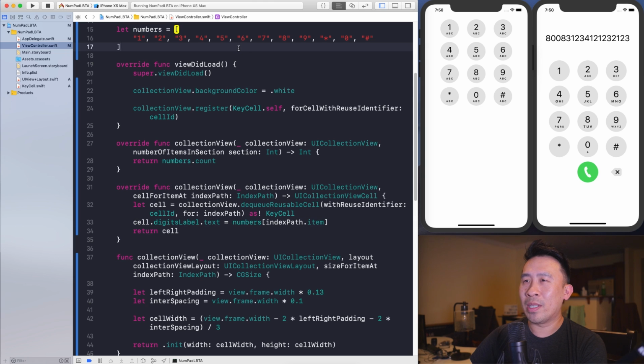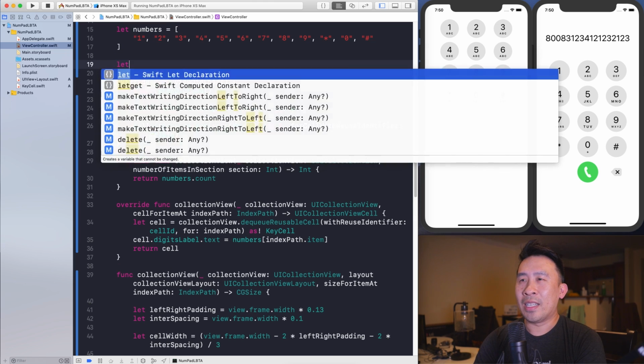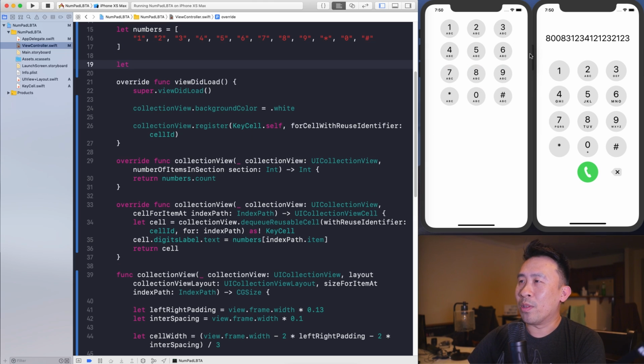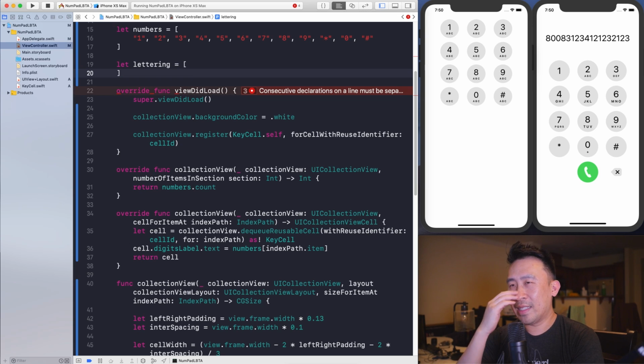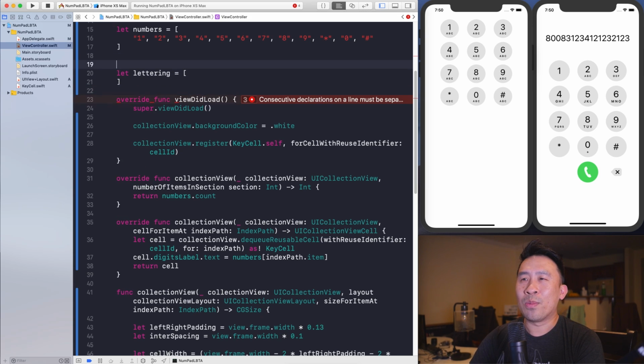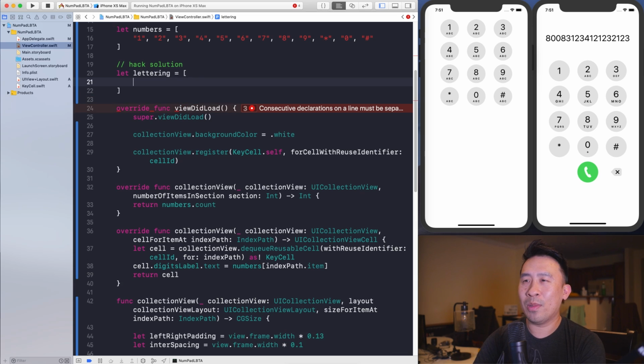Next thing you might want to do is to provide another array for all these labels. So, you have blank right here, A, B, C, D, E, F. One way to do this quickly is to maybe say lettering and let this equal an array as well. So this is kind of a hack solution. You might want to provide some kind of struct that encapsulates the numbers and lettering, but we'll just do this for now because this is a video lesson after all.